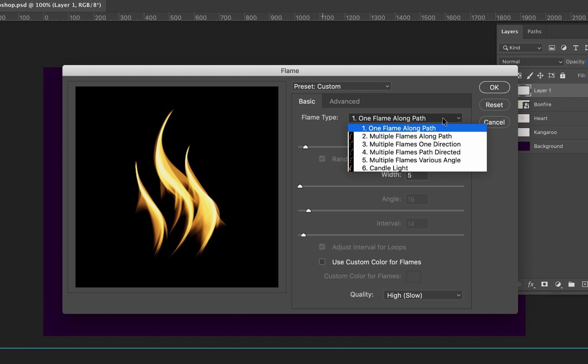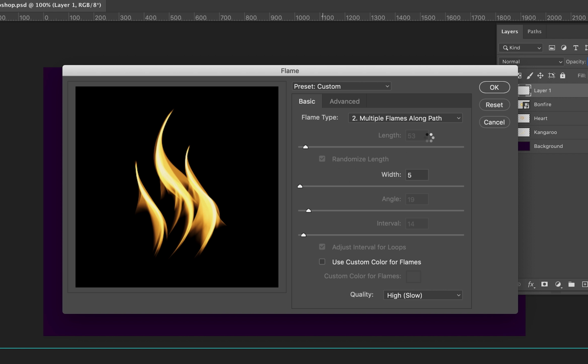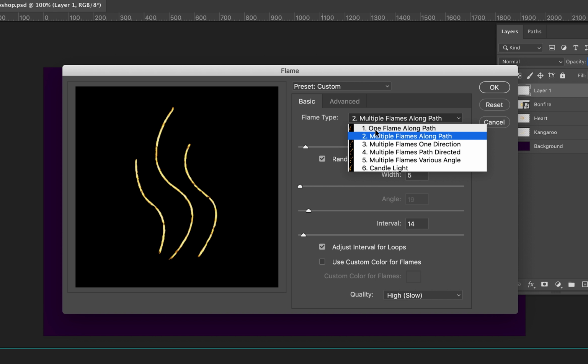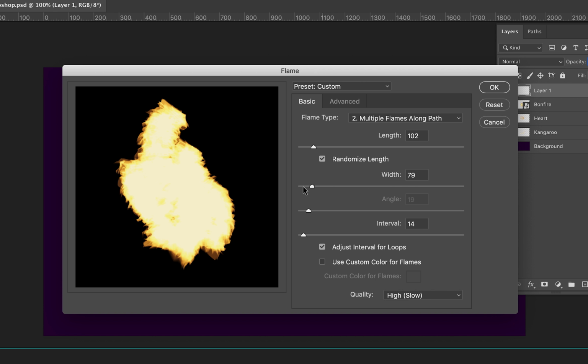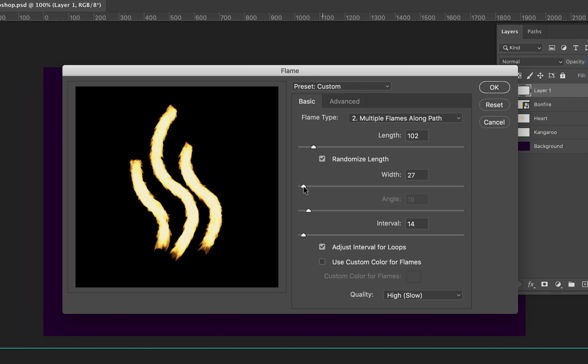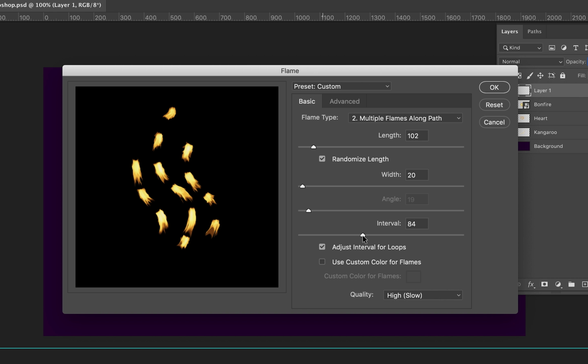Same thing, we go with multiple flames along path. Multiple flames, 1 flame with 1 along path. This is multiple flames along path. See, you have to be careful about size of width and intervals. Allowing kind of effect.